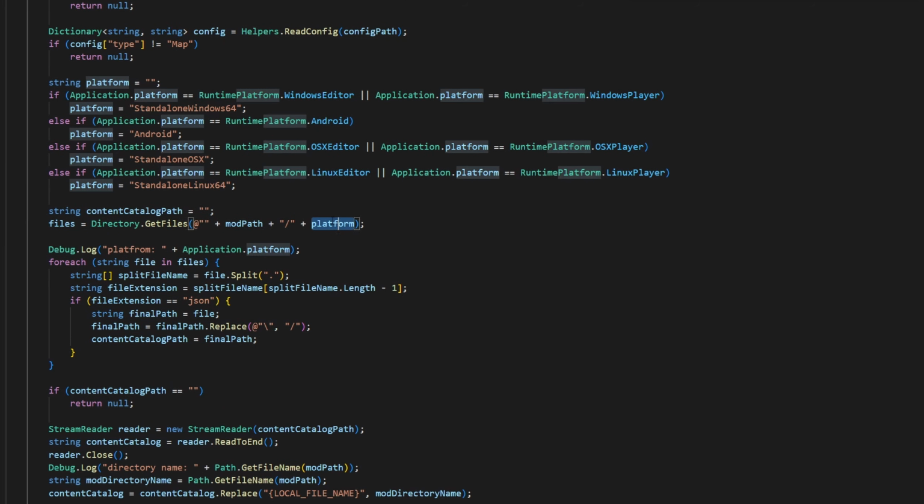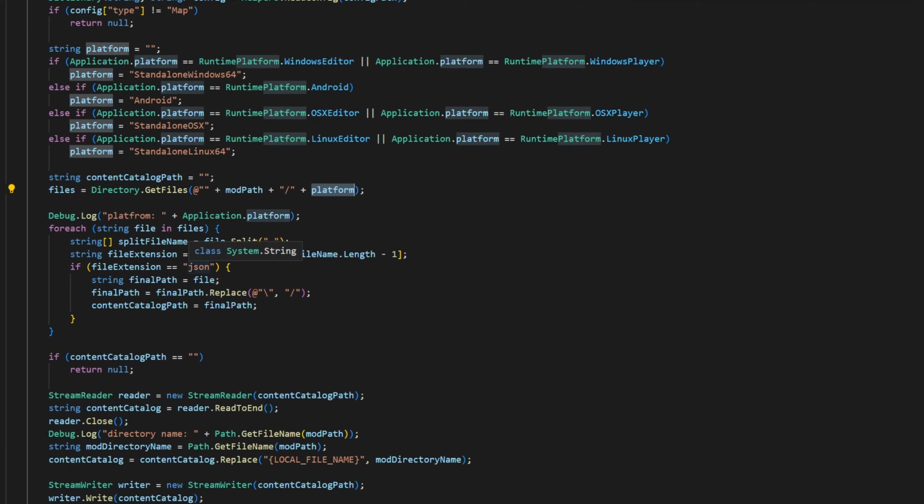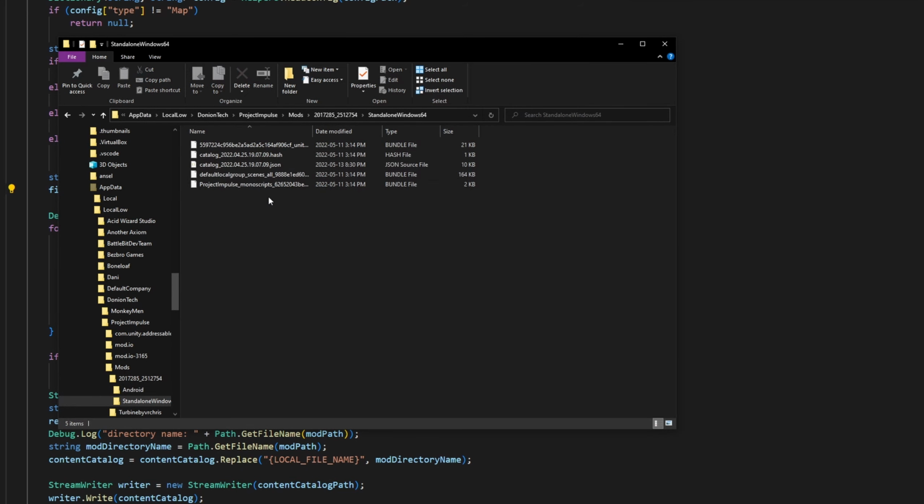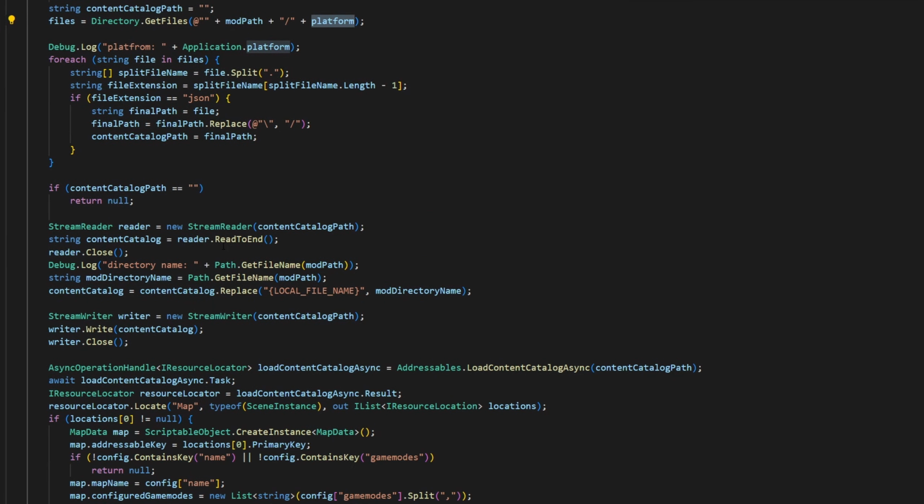Then once we know, we're going to load all the files within that folder. And we're going to look for anything that ends in JSON. And the reason why we're doing that is we're trying to find that catalog file. So in this case, you see the catalog is the only JSON file in here. Once we find that, we're going to open up the content catalog and read everything into memory.